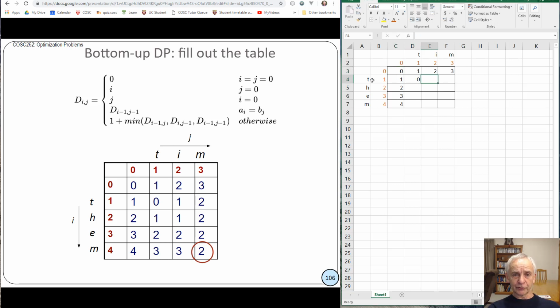If, as in this case here, they don't match, so T does not match I, so we look for the cheapest of the 3 neighbors and we add 1 to it. Cheapest neighbor is of course the 0 that we just put there, so we put a 1 in that box.